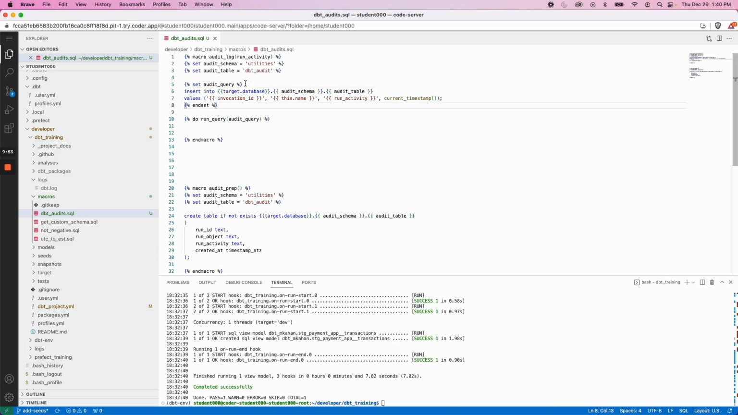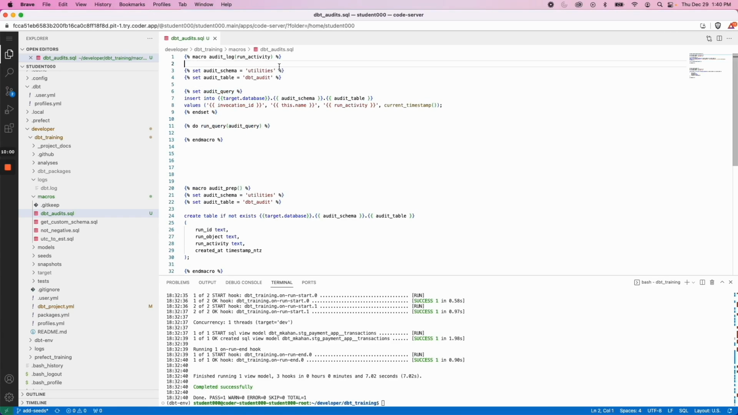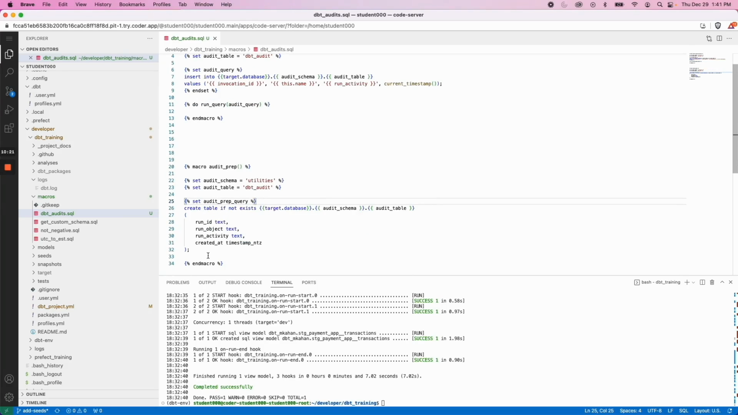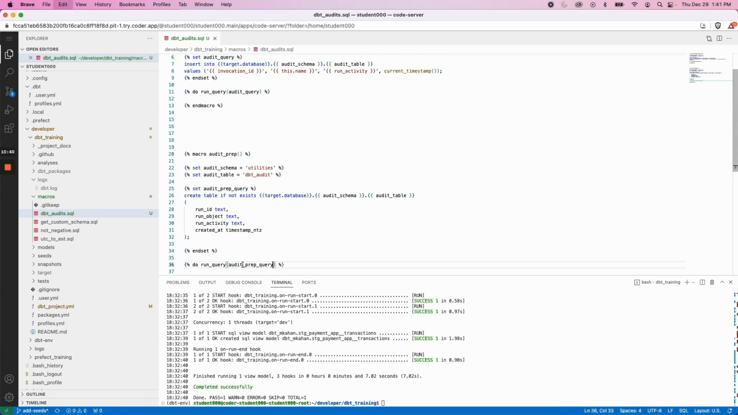So now we have our audit query getting set here, and then we're going to run it right here. And we're setting these values up top. So we're getting a little bit more formalized here. And we can do the same thing down here as well. So let's say we want to do, I'll call this audit prep query. It will be this create statement. And then we'll wrap this at the end with end set. Now we've set this query, and then we will do the same thing down here with this do statement, but instead of audit query, it's audit prep query.